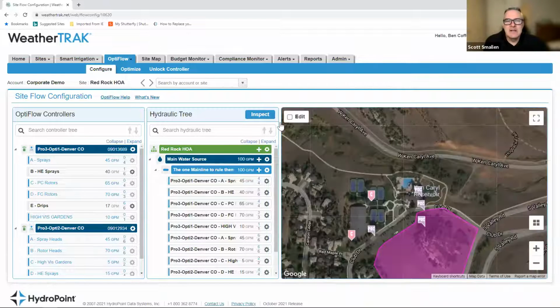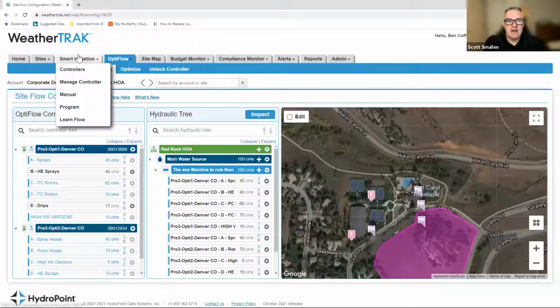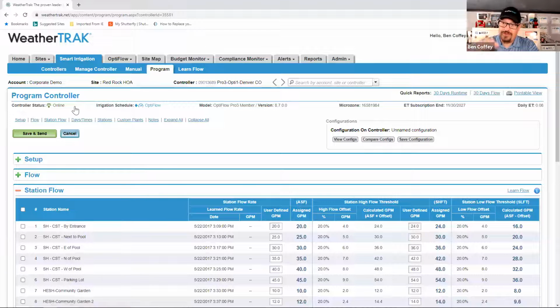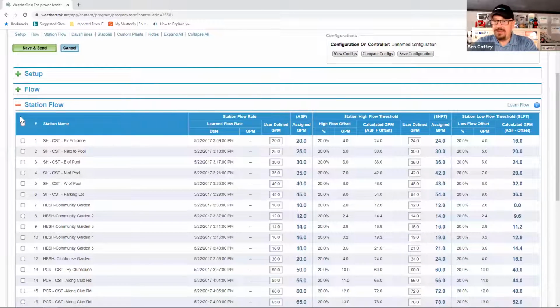Okay, excellent. So if we can go back where I can look at my station flow rates. Okay, we go back to the program page. That's where all of the station information lives. So I go to Smart Irrigation, the program tab, and I expand the file called Station Flow, where we see all of the station flow rates.